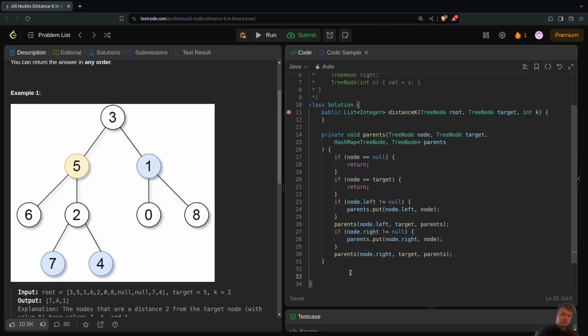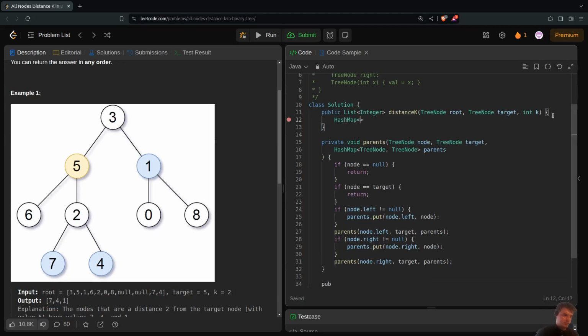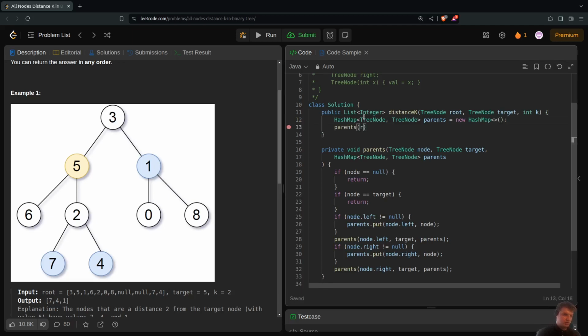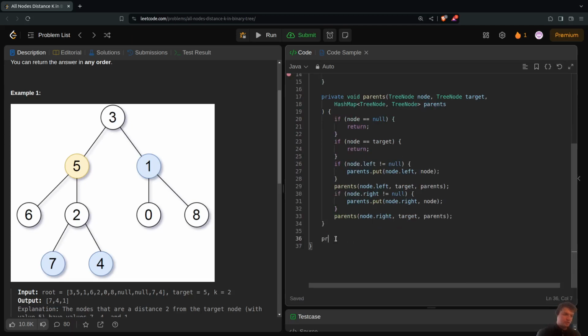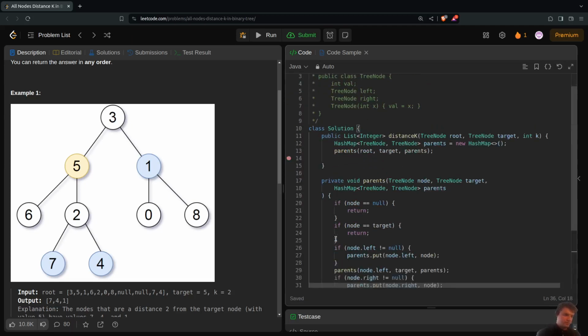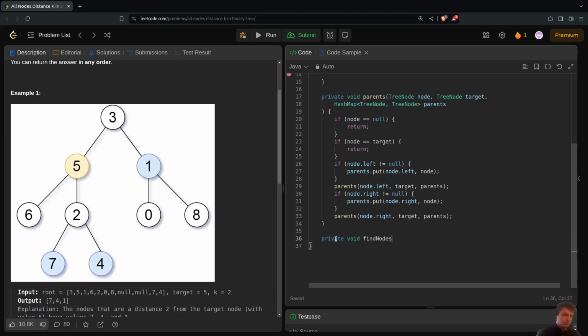then I'll create a function. So initially I'll save the hash map, tree node, then parents equals new hash map, and then I'll do parents root target parents, and then I'll do this private void find node distance k.